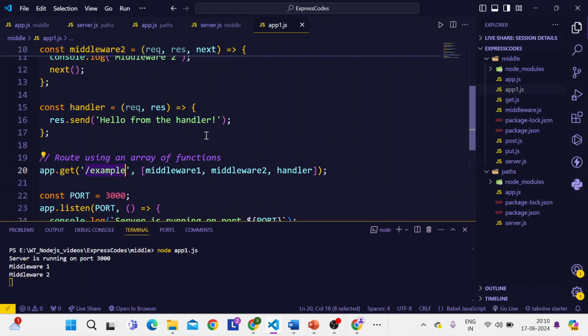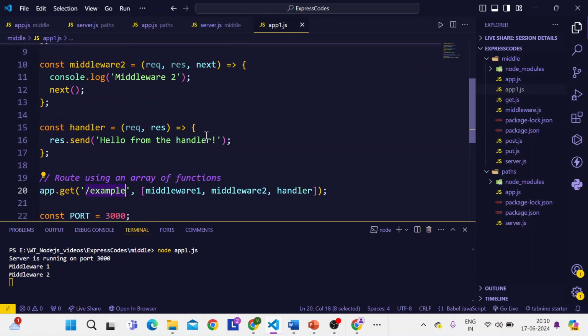So this is how we can manage an array of functions. And it's a very effective method, and it has a very wide range of applications. Since we have understood how this works, in the next video we will see how we can combine a single function with an array of functions. Okay, we will see that in the coming video.